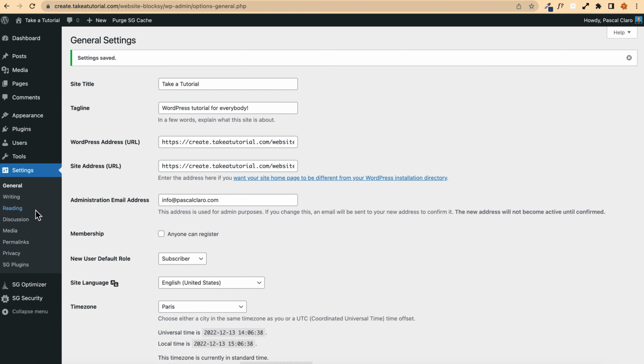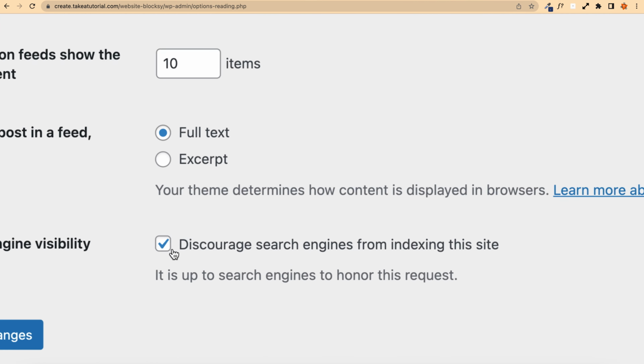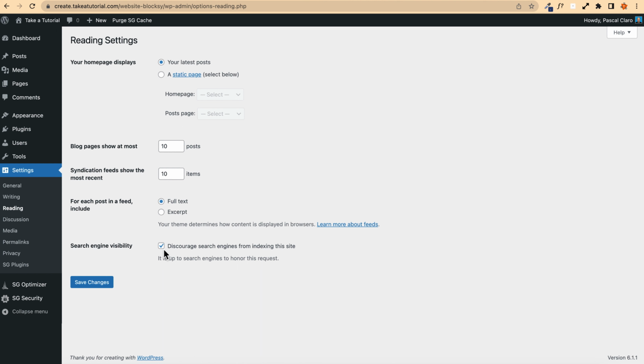Now, if you want, you can go under reading. And if you want to hide your website from Google and other search engines, you can check this box here. And this is a really delicate option because it will send to Google, for example, and other search engines the message that your website doesn't want to be indexed. So it's very important to come back here once you've done with your website and uncheck this. Otherwise, you will have trouble getting recognized by Google and so on.